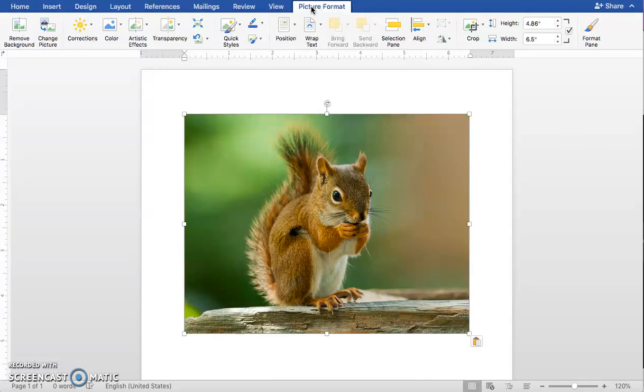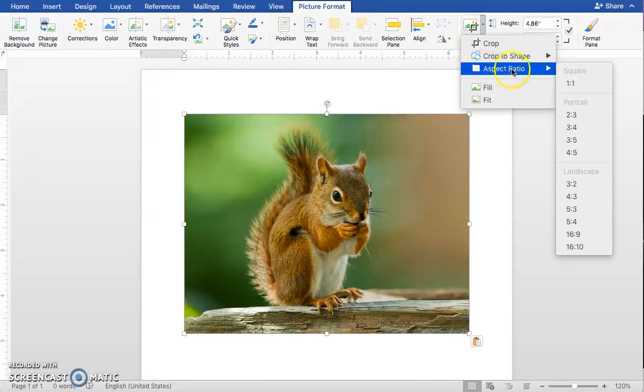That's step number 2. Step number 3, you're going to click on your image so that the picture format tab shows up. Underneath picture format, we're going to go to crop. Underneath crop, there's one that says aspect ratio. This is what's going to change it to the size that we need.